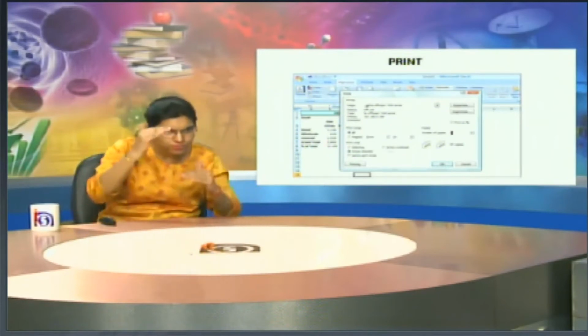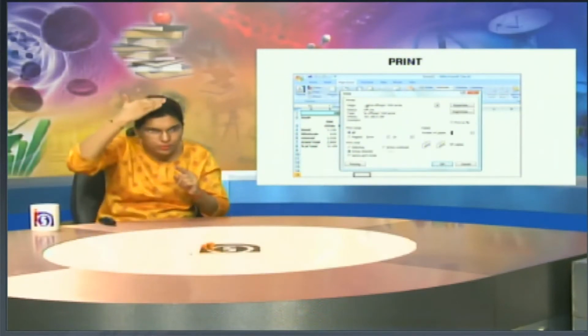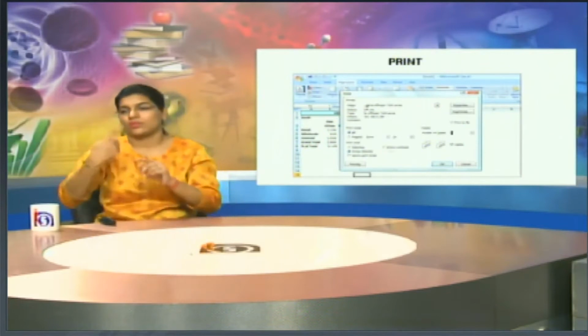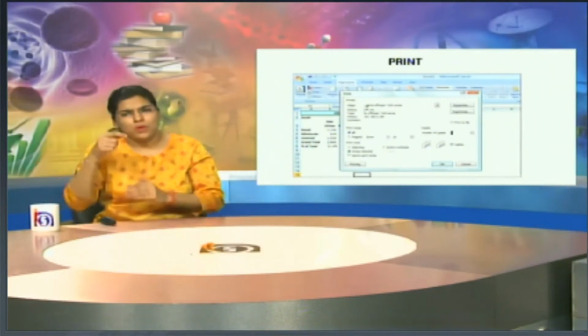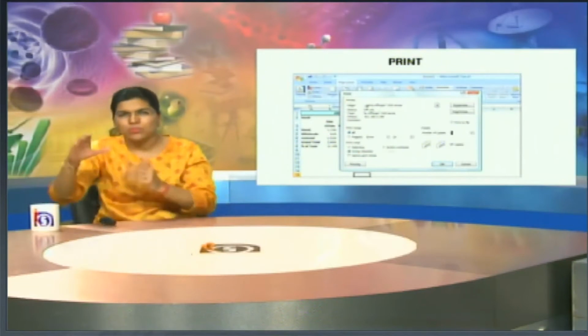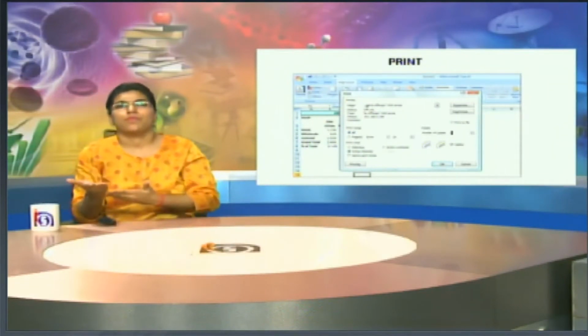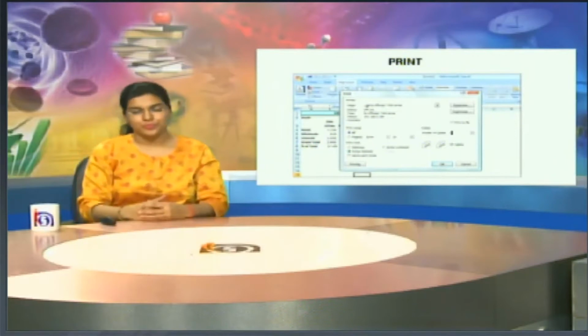Also in the print setup, we can choose the number of pages, how many pages we want to print out. It is up to us to select or choose the number of sheets.